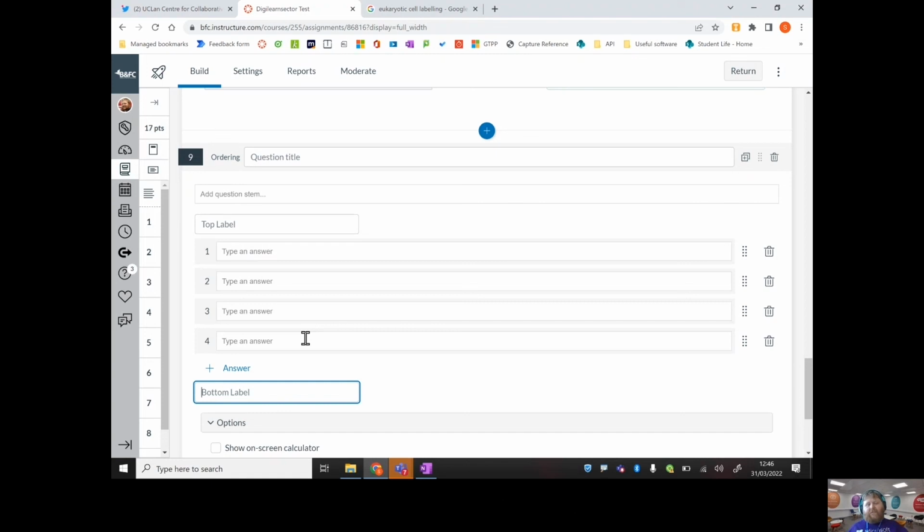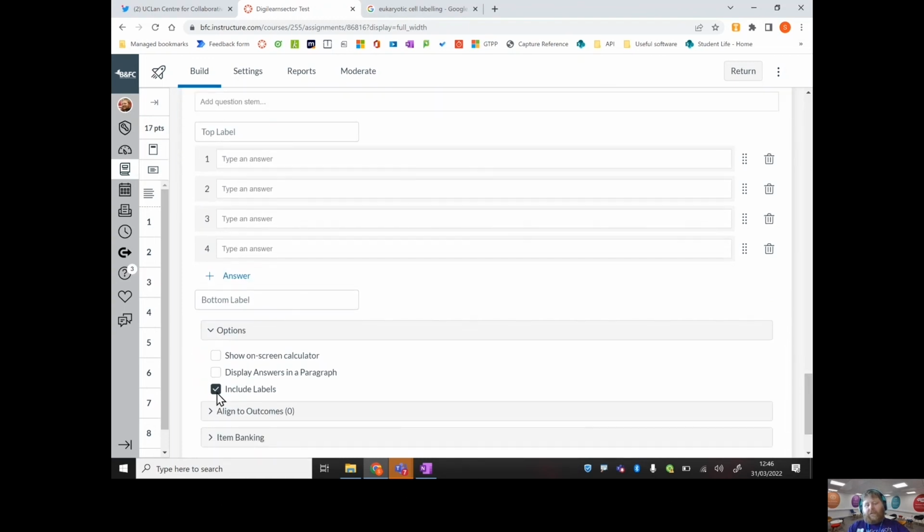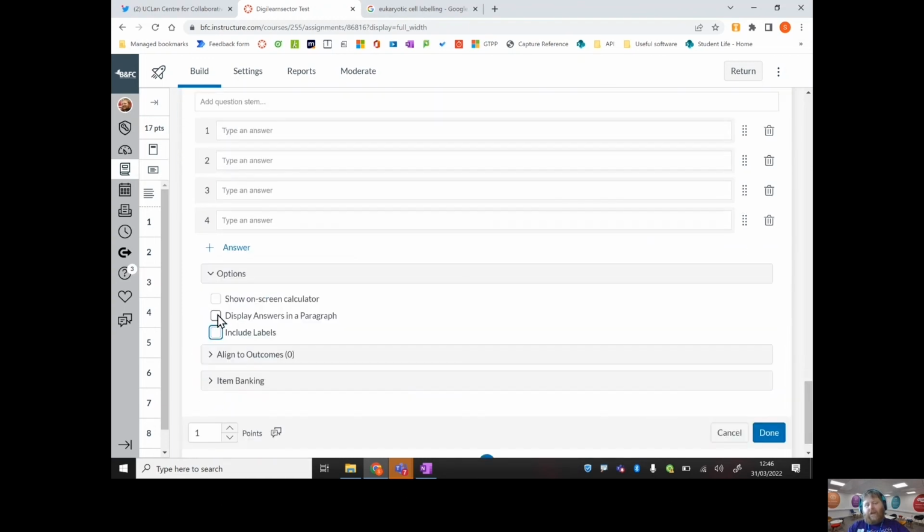I'd recommend the maximum that you want to put into here is 8 steps. It gets very confusing and hard to follow for students if you do more than that. And you can decide, you can take the labels off if you want to. And you can even display the answers in a paragraph if you want, but it doesn't necessarily look good. The ones that we've done in the past have looked a bit funny. But have a play with it, see what you can do, see what comes out at the end.